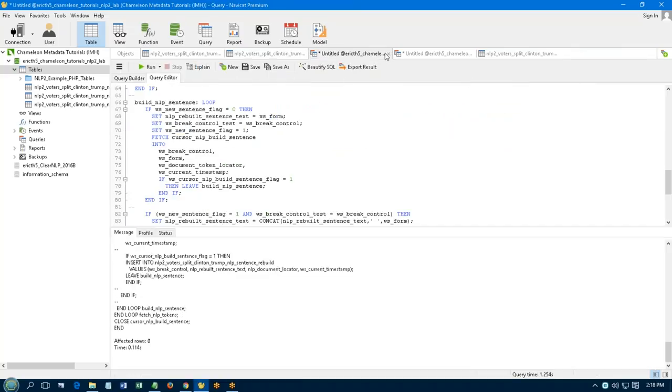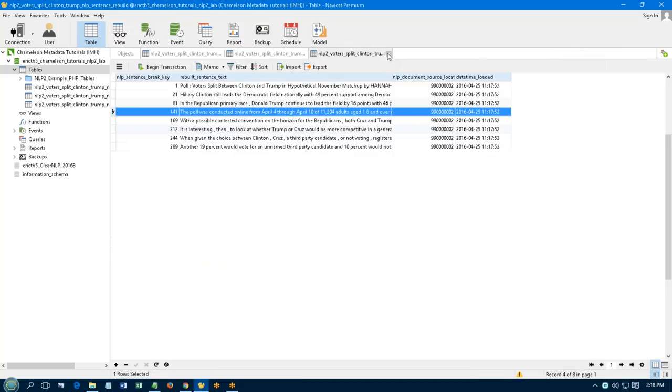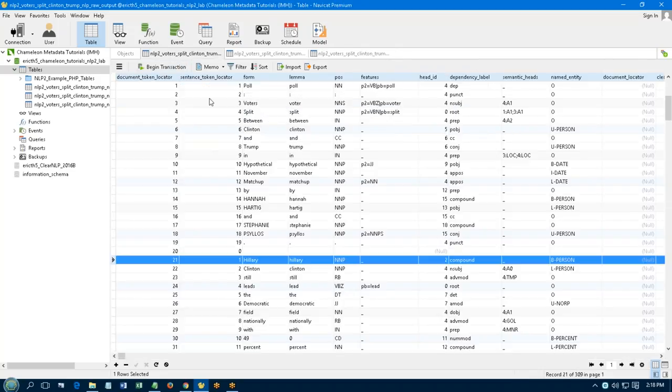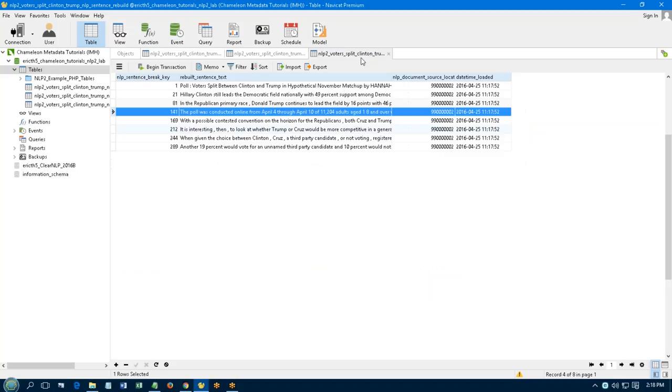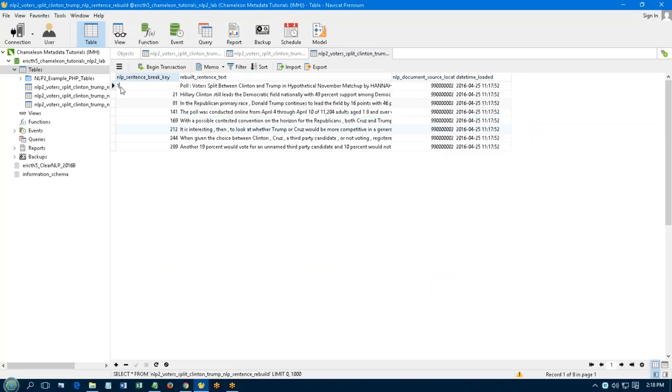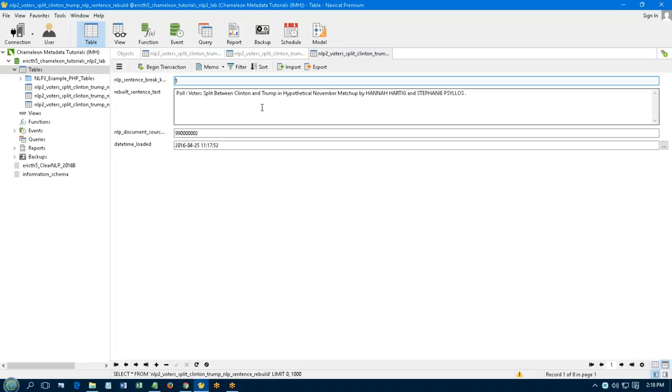We don't need that, we don't need that, and we don't need that. So we've got our three tables here. The original raw one, we use that. At this point, we've got our splits. And now here, we've got the sentences rebuilt, and one of the things I like about Navicat is we can do that.